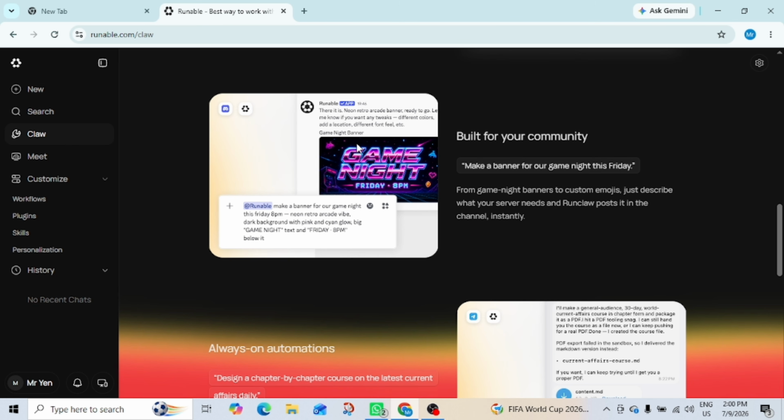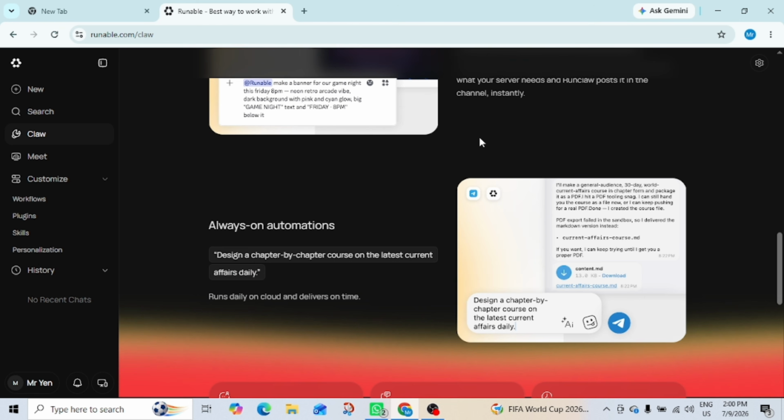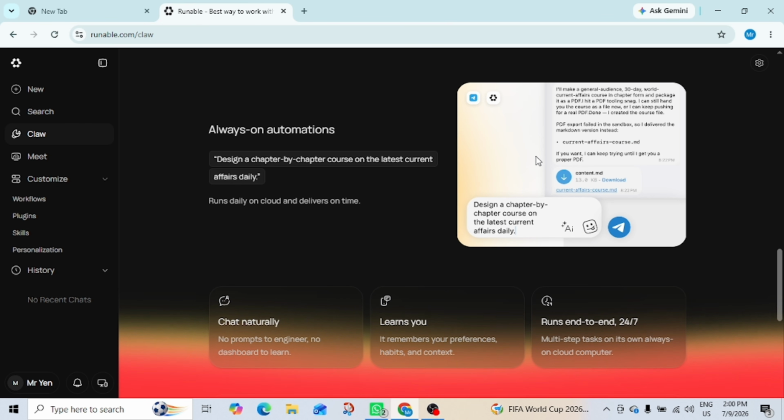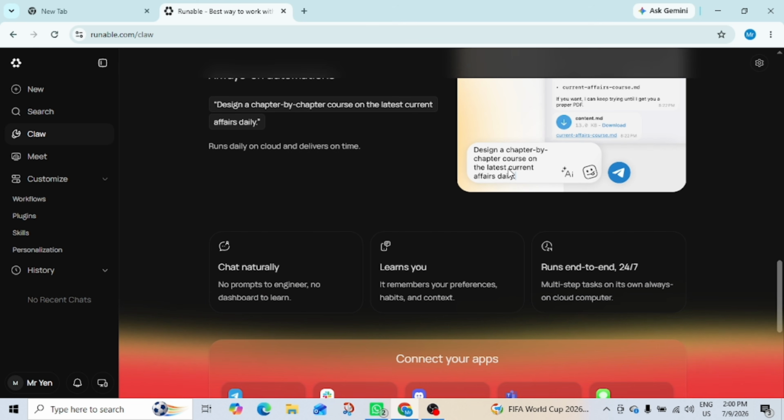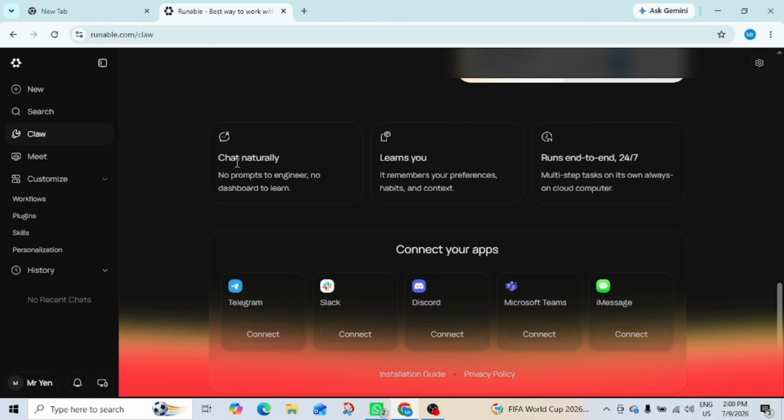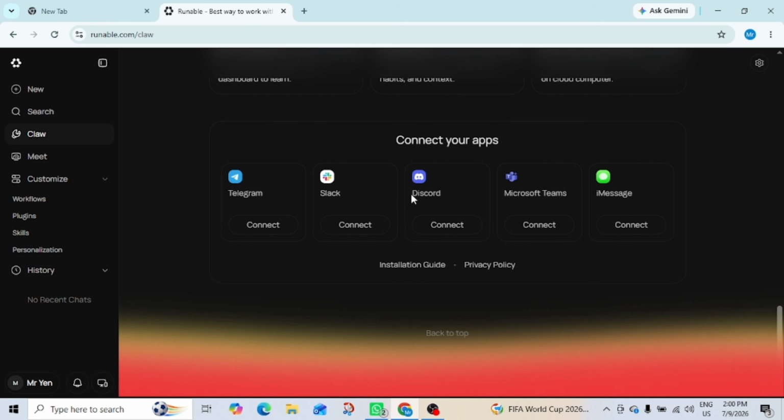If we scroll further down, you'll also find some of Runclaw's key highlights. The first is Chat Naturally, meaning there's no need for prompt engineering. The second is Learns You, allowing the AI to remember your preferences and context over time. And the third is Runs End-to-End, 24/7, which means multi-step tasks continue executing on Runable's cloud computer until they're completed.